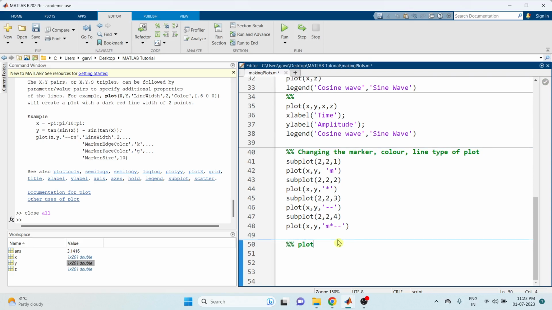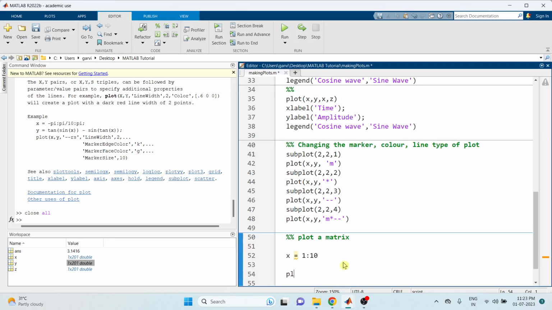Similarly, if I want to plot a matrix, I can simply make use of the plot function there as well. These values were already stored in a matrix, so in a way I was plotting the matrices only. But just to give you an example, let's say x is going from 1 to 10, and I just want to plot these values. Since the x variable was already created, let me write it as p, and I will plot the values of p.